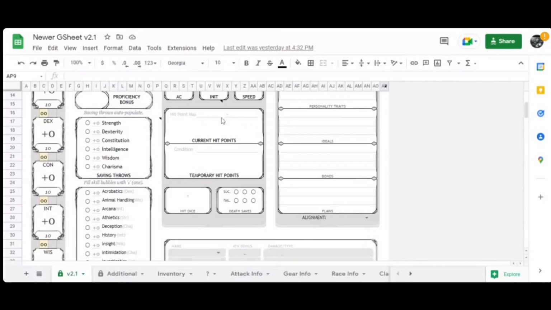Type in your maximum hit points. When you first type in something that is a modification to one of these main boxes, it will pop up a notification box saying you're going to change things and give you the option to ignore for 5 minutes.